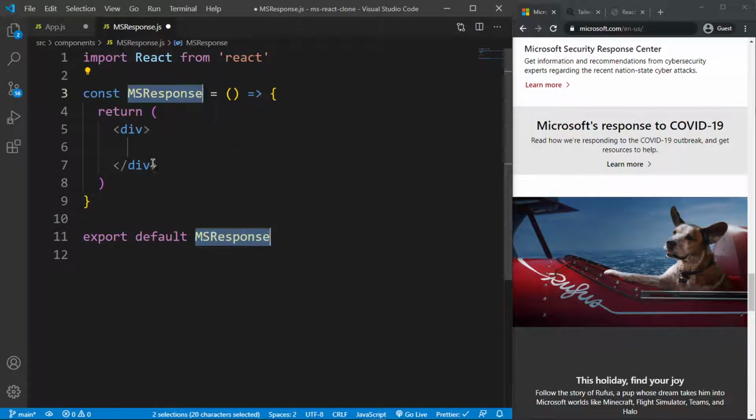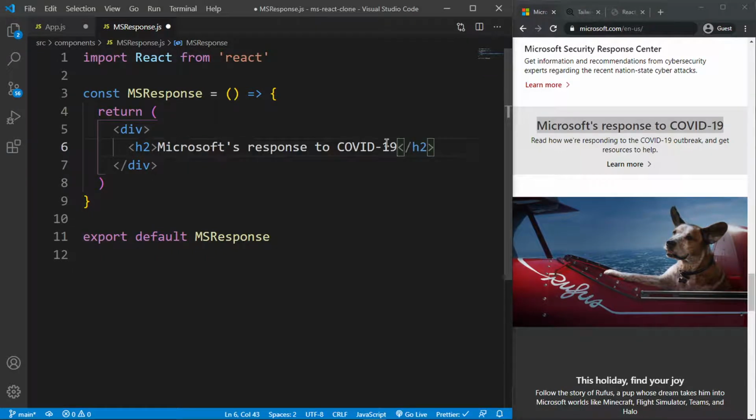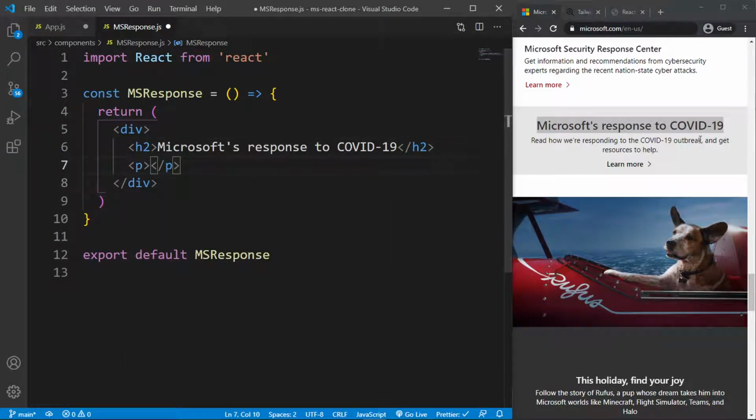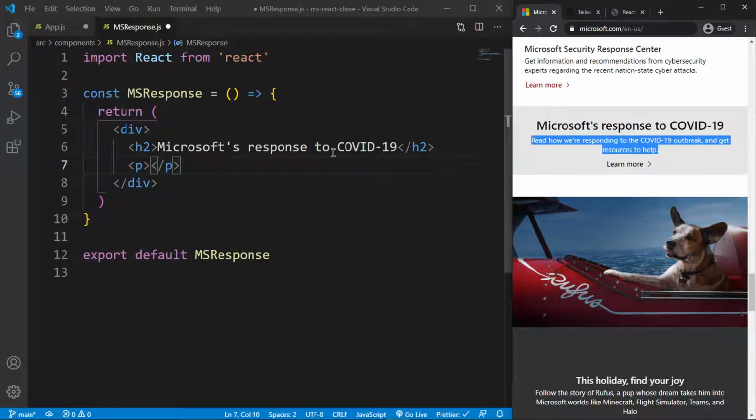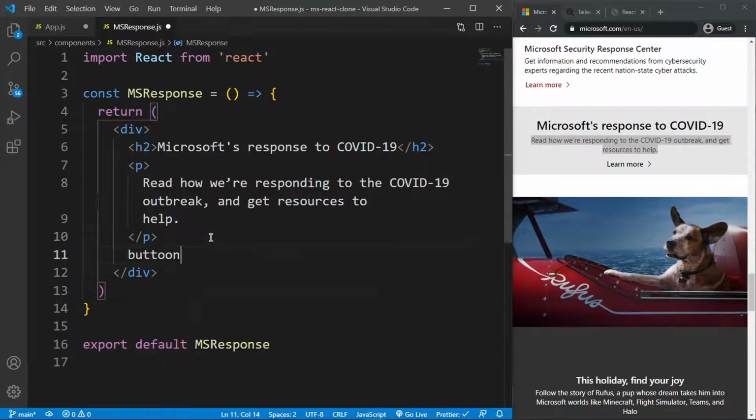and then I'm going to say RFCE, and we want to return a section. Actually, a div is fine, really. A div with an h to say Microsoft's. Let me just copy it, it's much easier, like that, and then we have another paragraph below that saying this like that, and then we have a button below that. Oops, a button below that saying learn more.